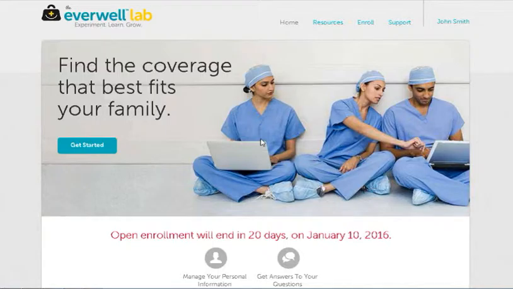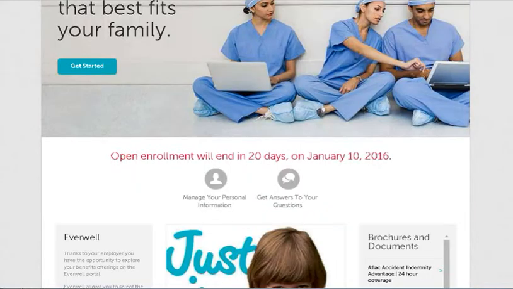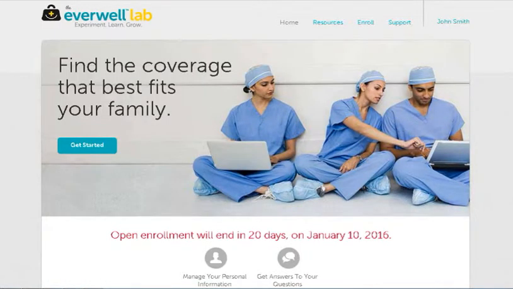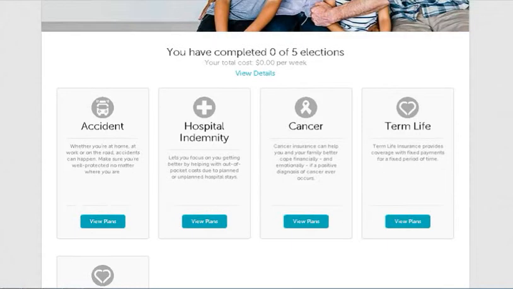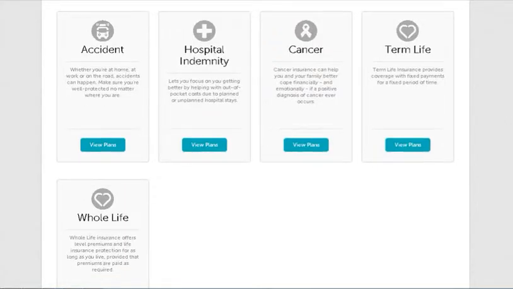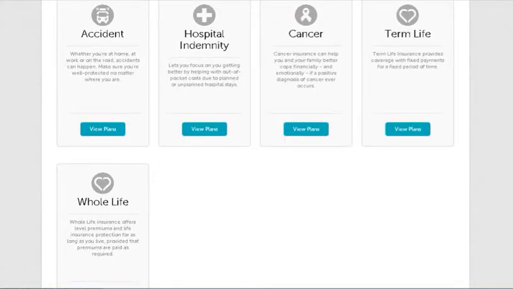So now we've registered that employee. So now they have access to the Everwell platform. We're going to be able to show them the benefits that they are enrolling and the benefits that they're declining as well. We can either click enroll or we can click get started. When we click get started, it brings us up to the benefits page. And these are the benefits that are available in this particular group.